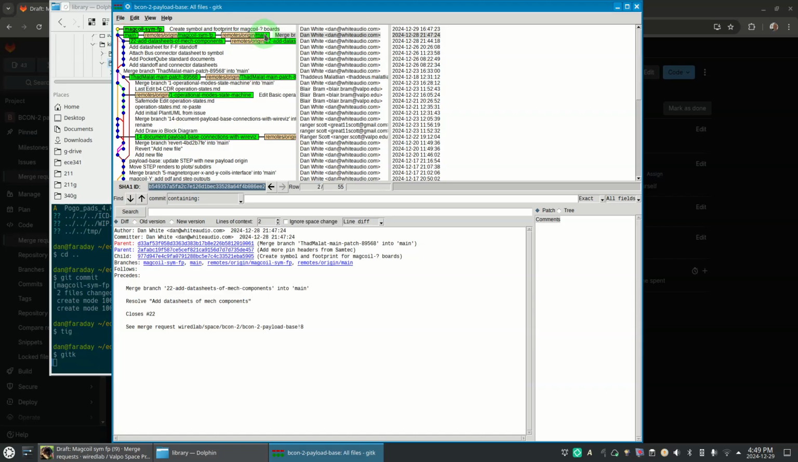All right, so we have main up here, remote origin main. This one is where GitLab is, origin. This main is where my local version is, and they match. This is good.